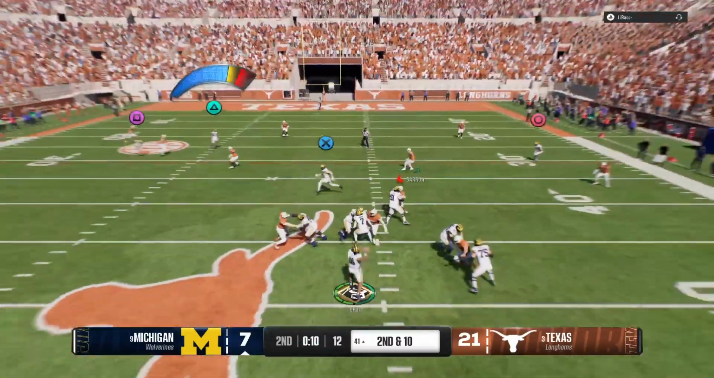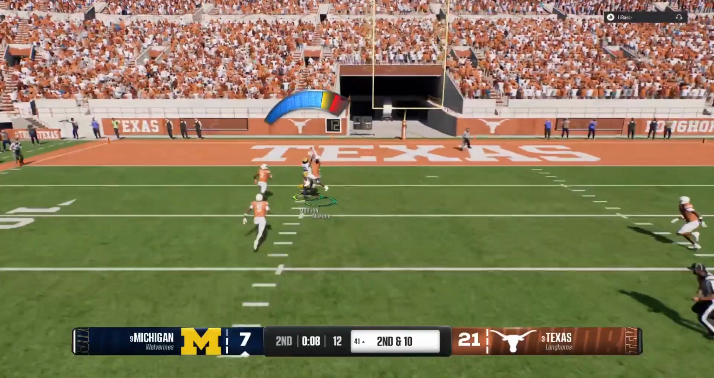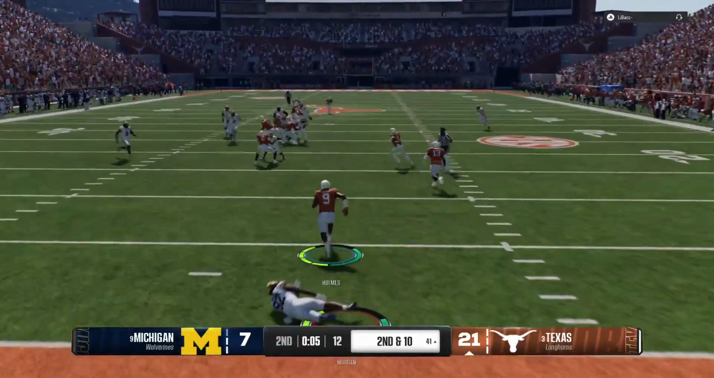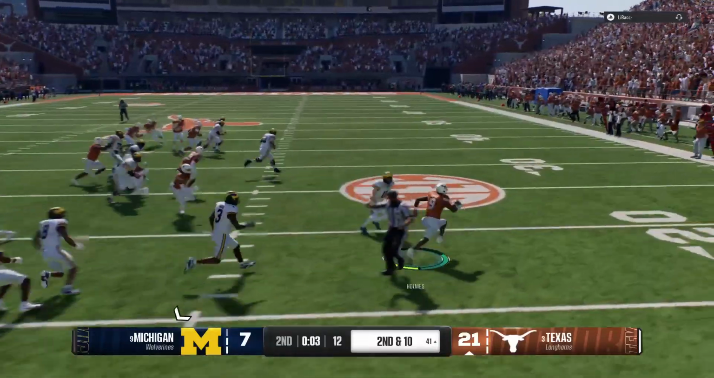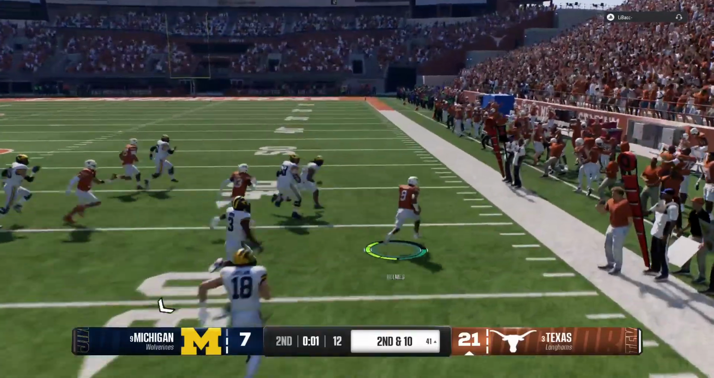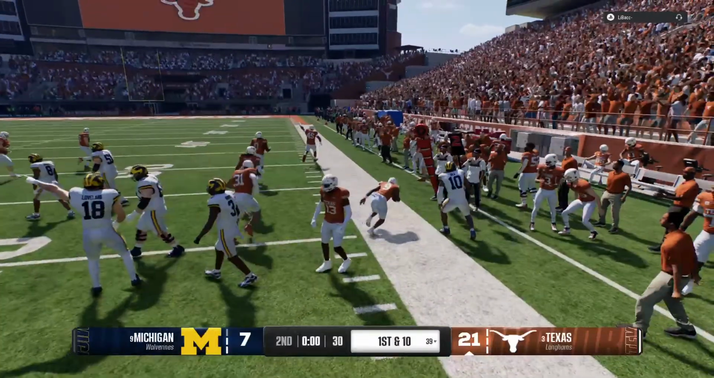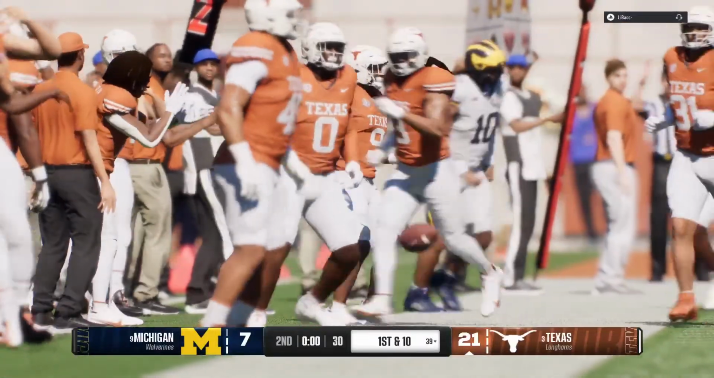Now the play fake. He uncorks one deep. That ball is intercepted at the goal line. Trying to take it back. And the defender is tackled, and that's how we'll run out the first half.